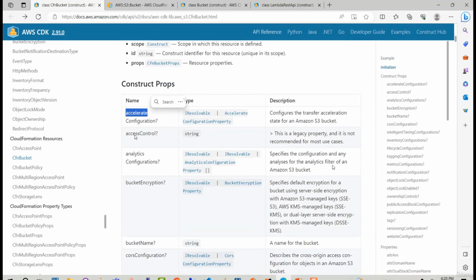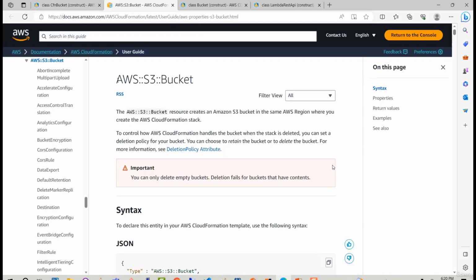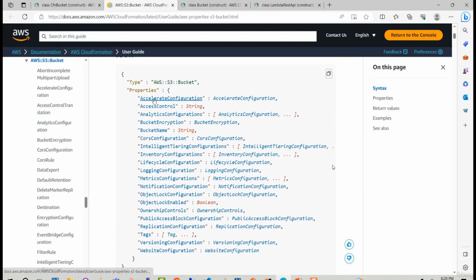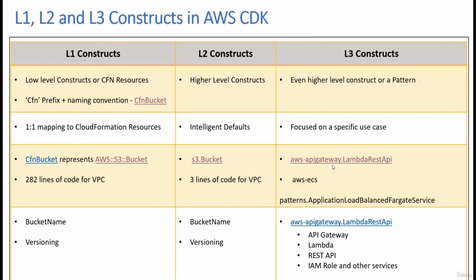So you have accelerate configuration, access control, and in this tab I have the CloudFormation documentation on how to create an S3 bucket. If you look at its attributes, you have the same accelerate configuration, access control, analytics configuration. Now, it is recommended not to use an L1 construct if an L2 construct is available.